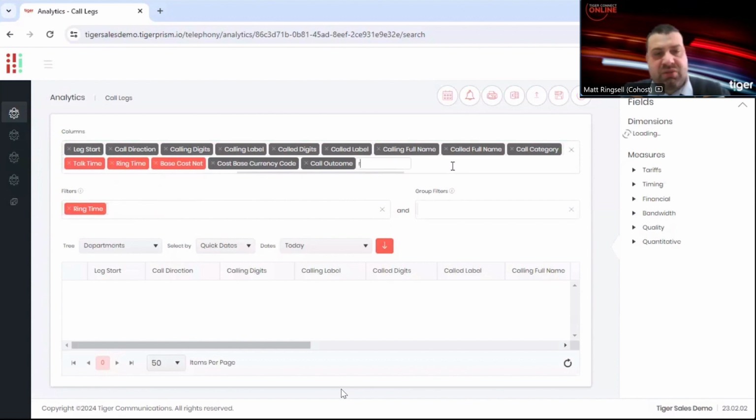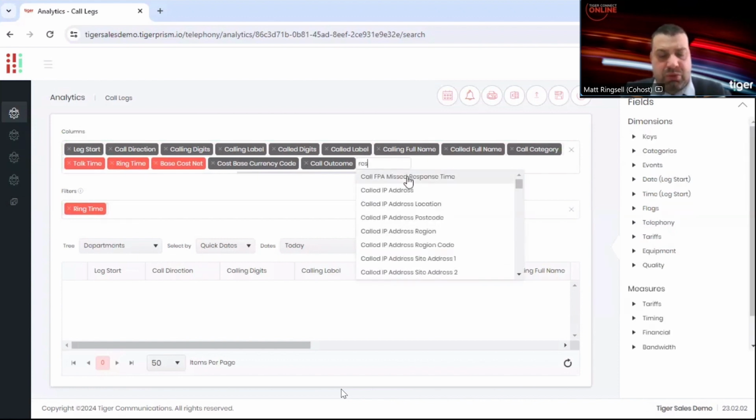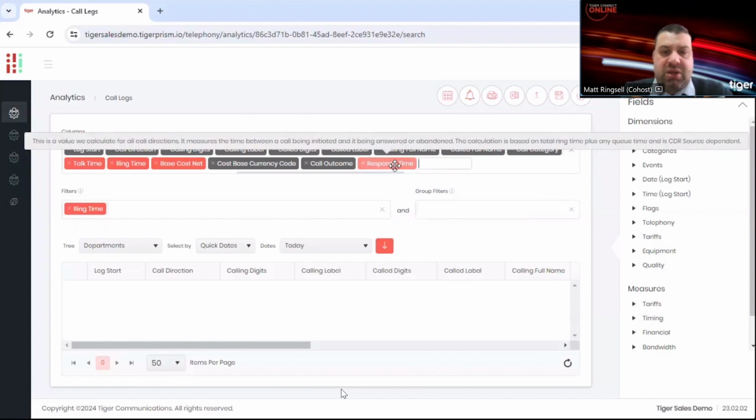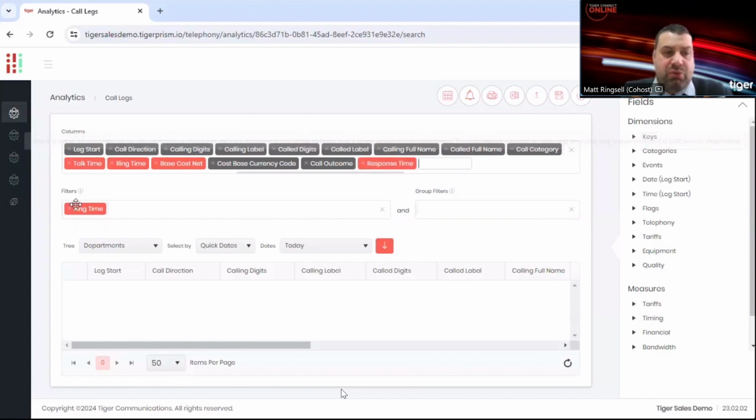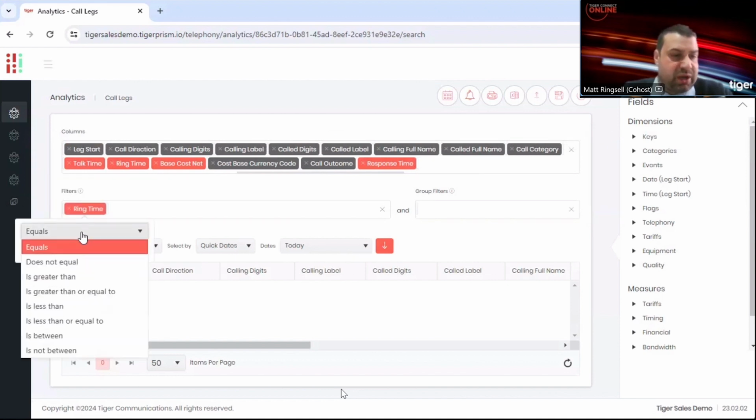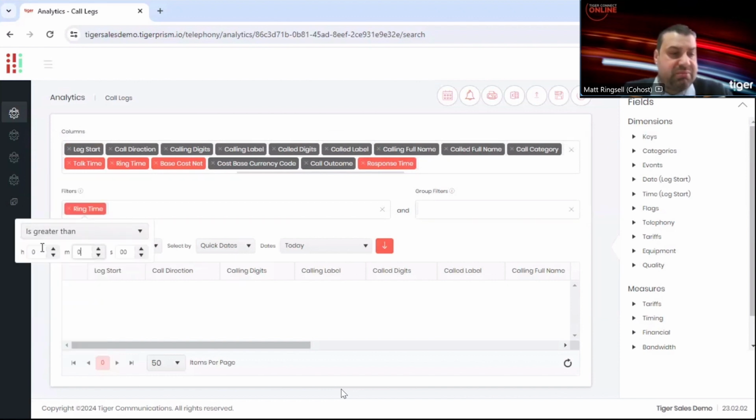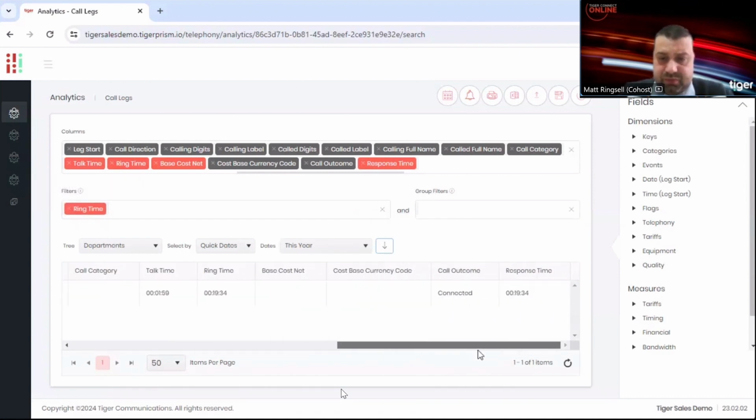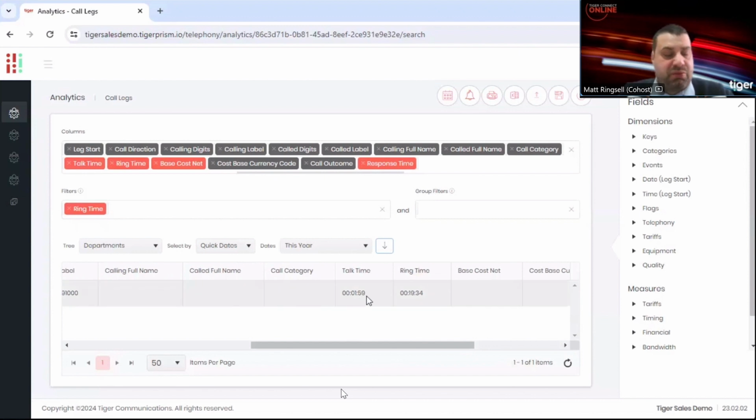And there is also a response time. It depends on what system you're using here. So we would use response time or ring time. And what you would say is where it is greater than, say, 10 minutes. And we'll do this year, see how many of them there are. There's one call that's greater than 10 minutes here. And that one took 19 minutes 34 seconds before it was answered, and they spoke for 1 minute 59.